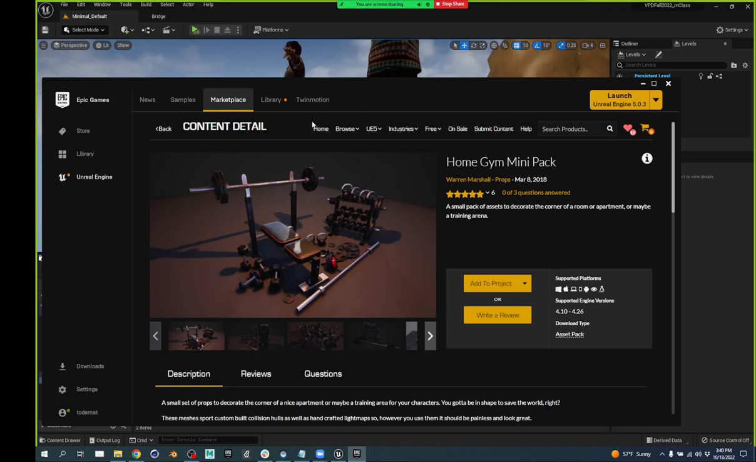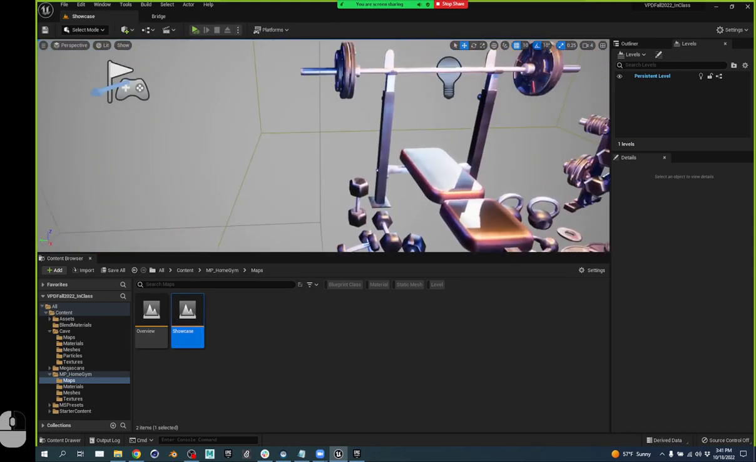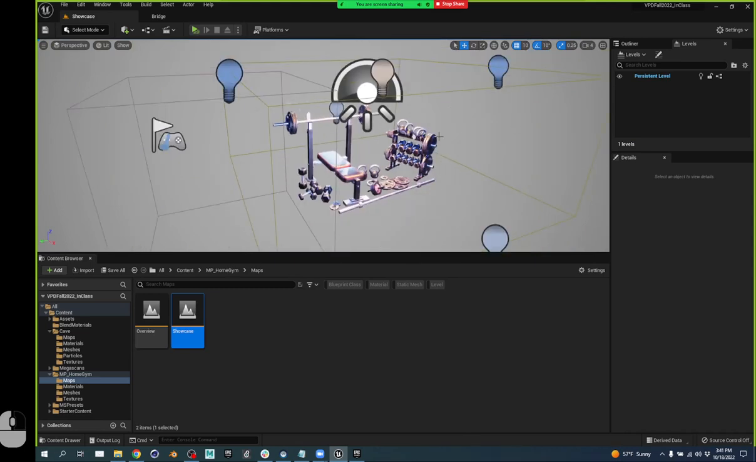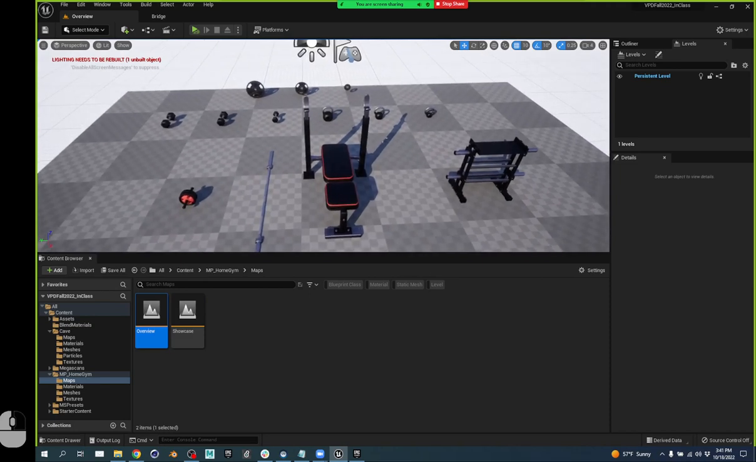We're going to use this gym. And you'll notice when you get marketplace content, there's usually a showcase or a demonstration, or they'll show everything in pieces. This is the actual showcase of it, a scene, and this is the pieces all laid out. That's how almost all marketplace assets will be.